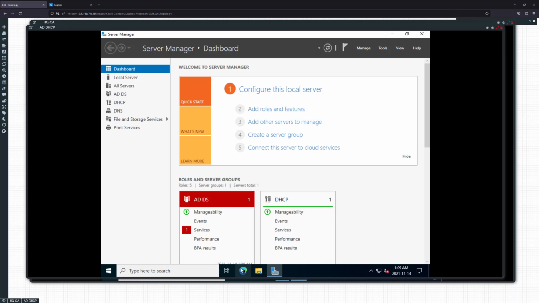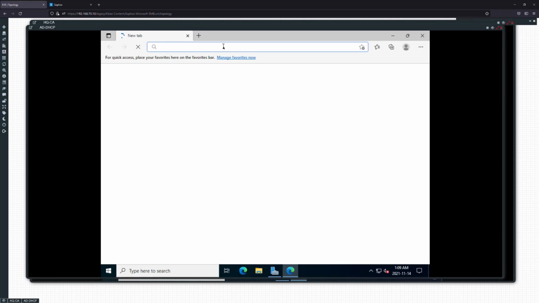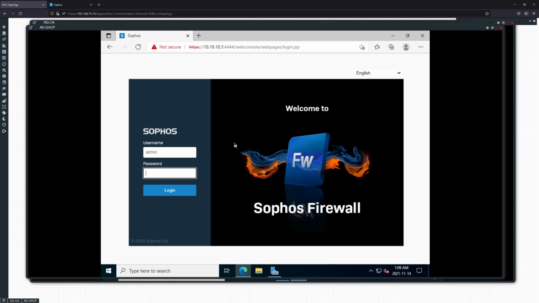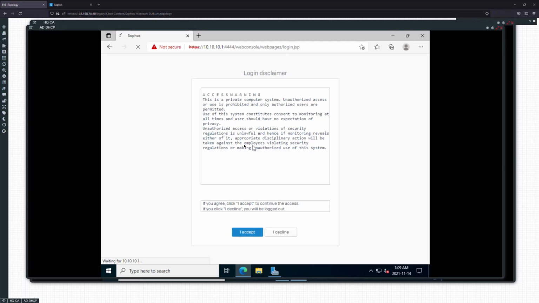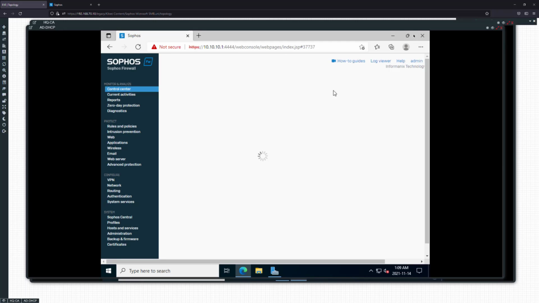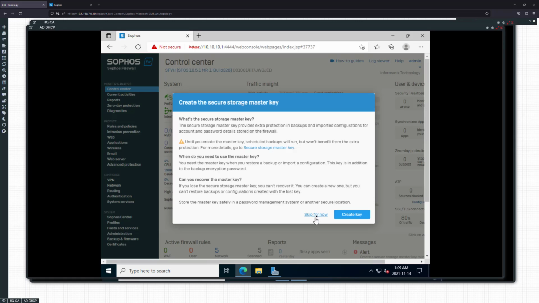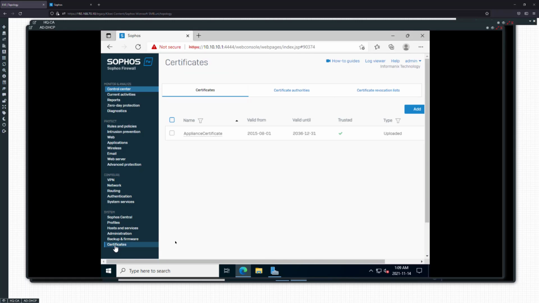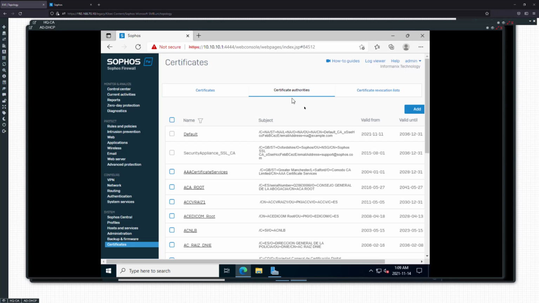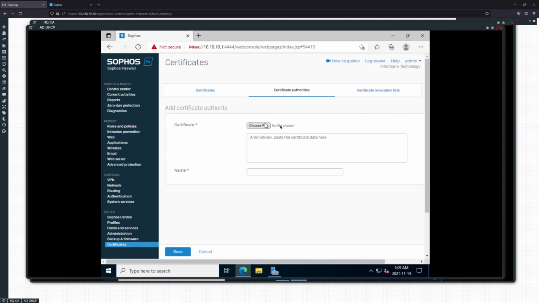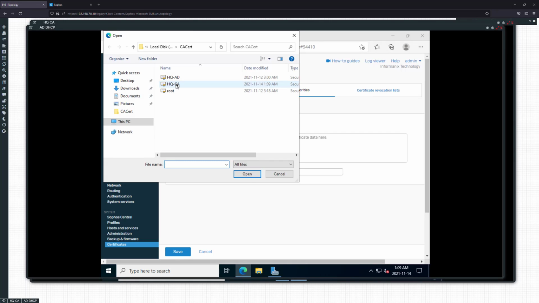So then from here, we're going to log into our firewall locally so we can upload the cert from this computer. Go to your default gateway with port 4444. Accept our little login disclaimer. Alright, so once we're in here, we'll go down to certificates. We'll go to certification authorities, and we'll click add. We'll choose our file, which is going to be this one we just uploaded.